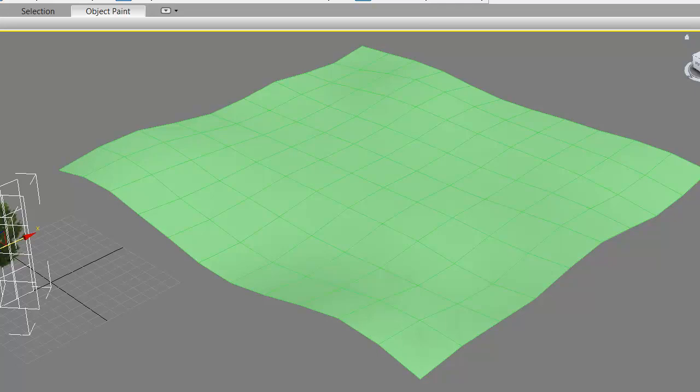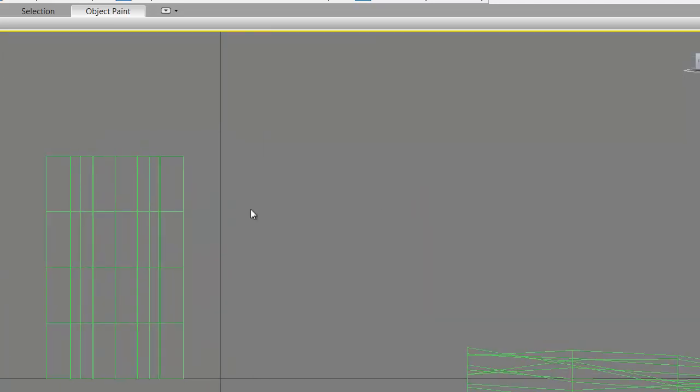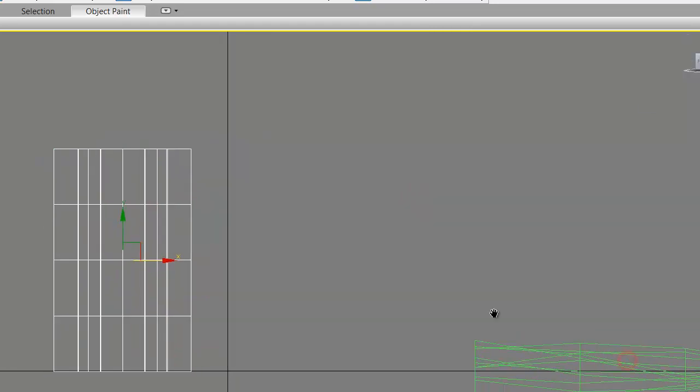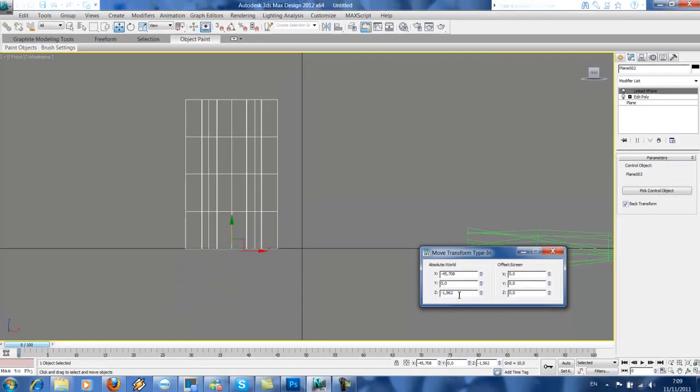What will work is using the Link XForm. Using just the front view, add Link XForm and then pick the control object, which is the landscape. And then just turn it down. If you can, write 0.